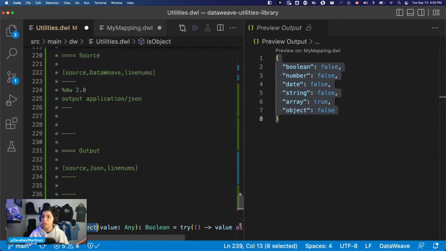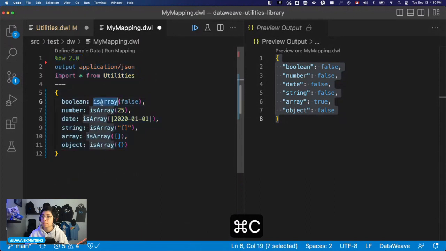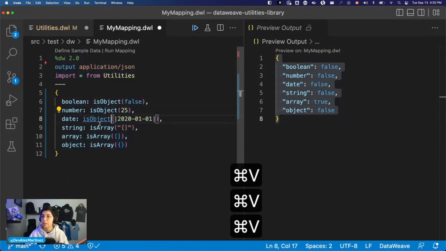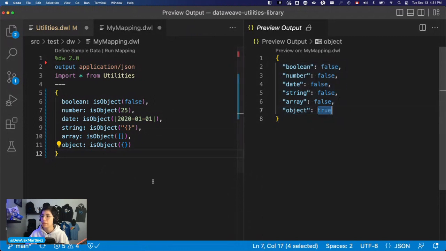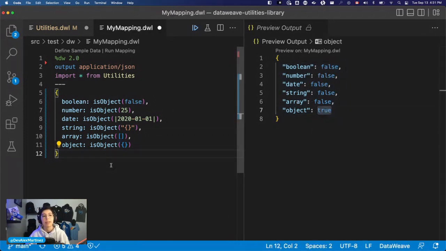Is object. And again, everything should be false except the object one. Oh, everything is false except the object one. You might be wondering, why would I need these kinds of functions if I already know that only the object one is going to be true?